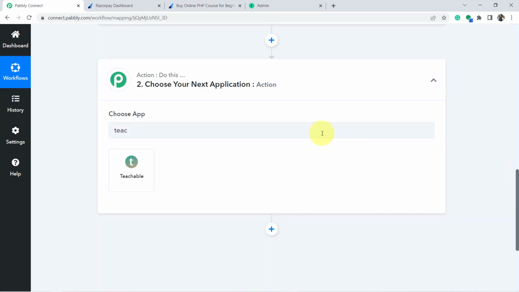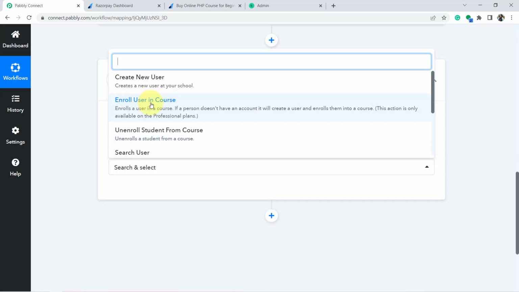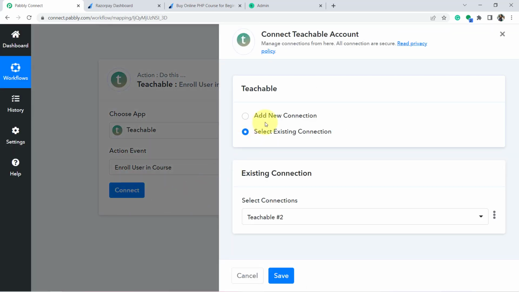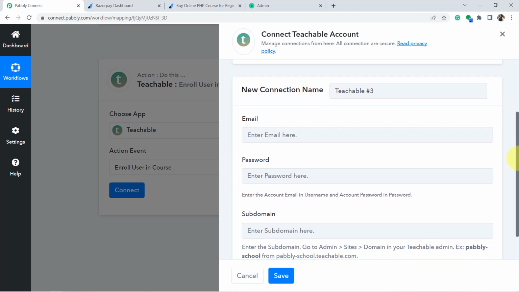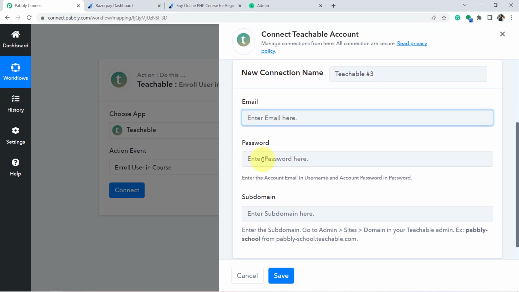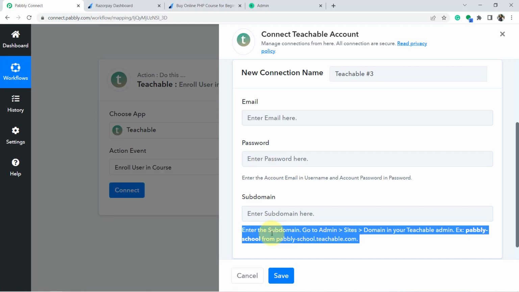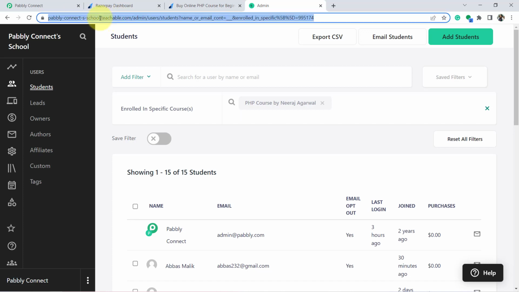Now I can actually move with Teachable. All right, as an action event, enroll user in course, because this is what we exactly want to do. Click on connect, and you will have to click on this add new connection and add the access details here: enter email, password and subdomain. Now from where you will get the subdomain, the instruction is given here. Let me tell you, you'll have to go to your Teachable account, and from here you can actually copy your domain. You need to copy the part before .teachable.